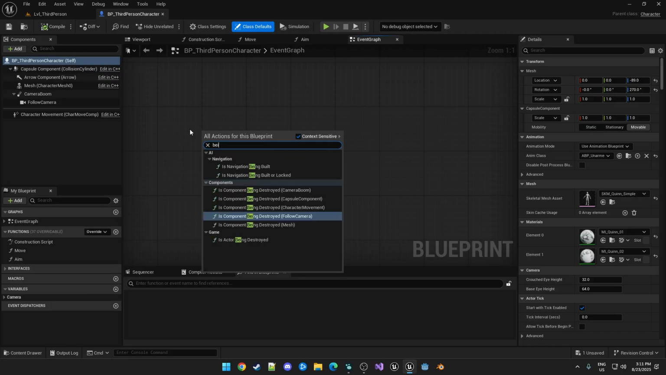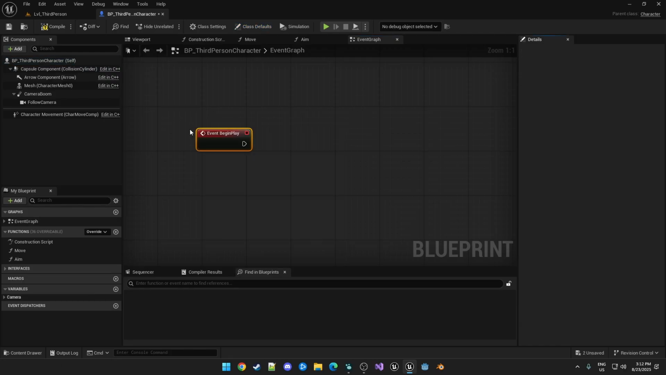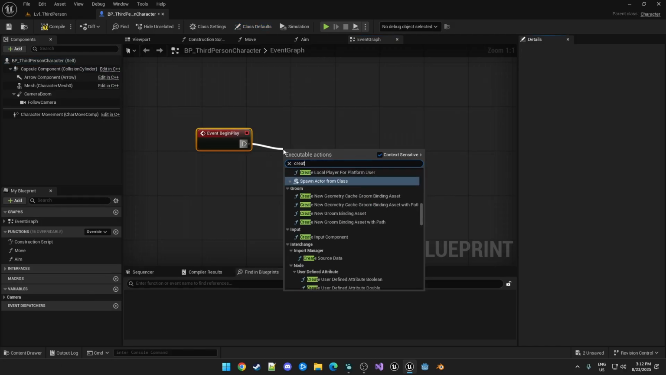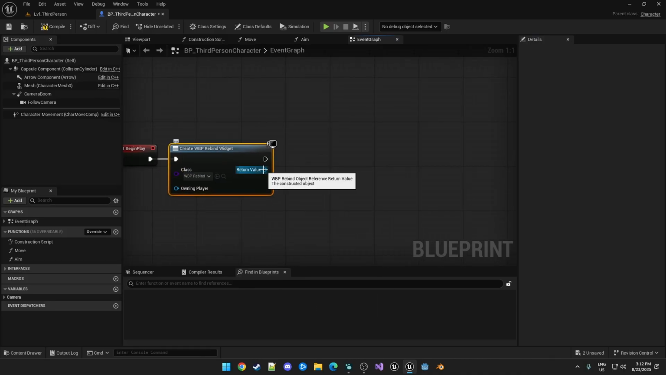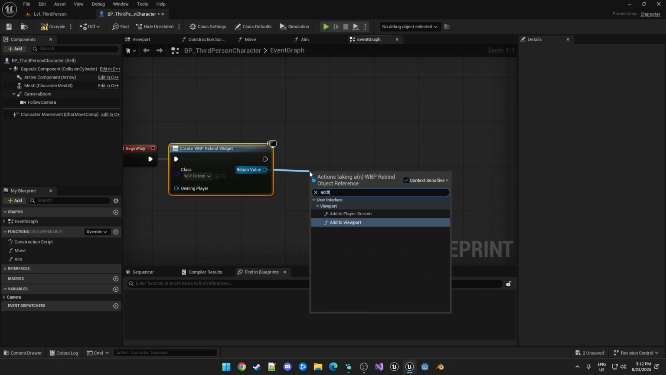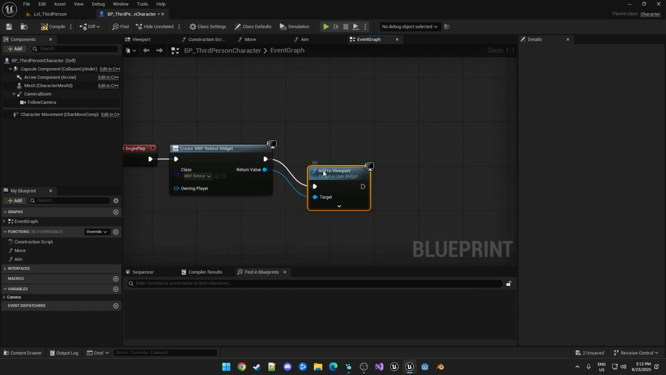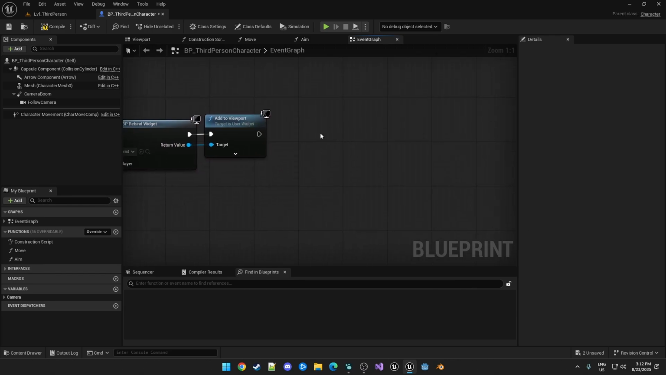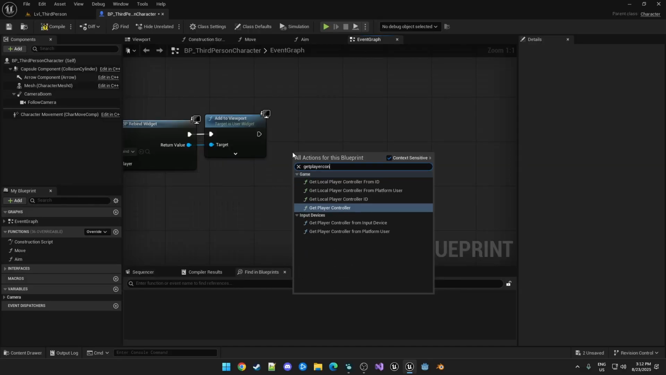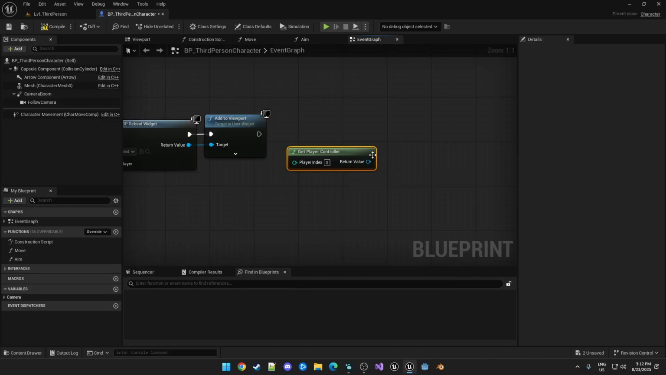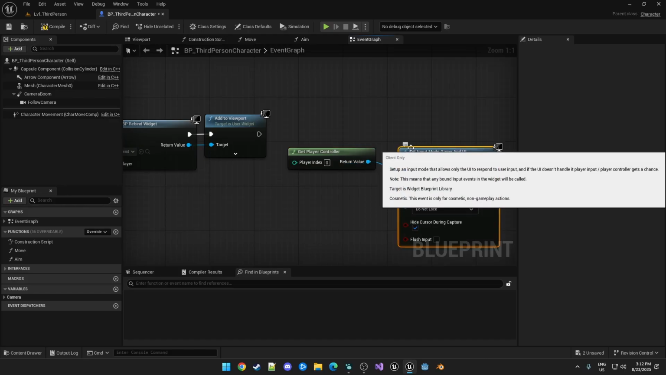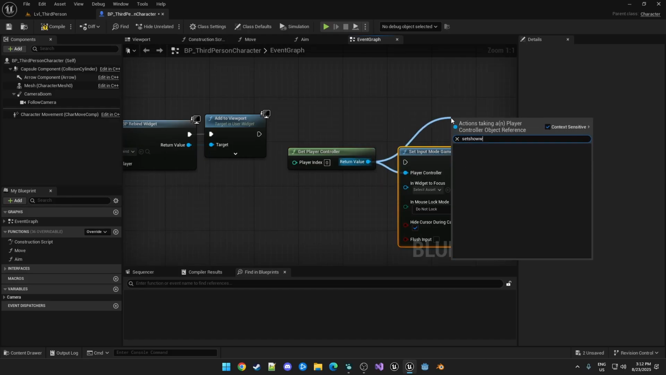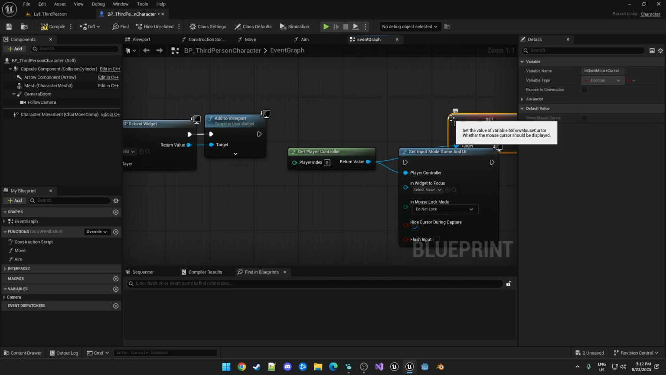And now in our third-person character, we're just going to go up to the top here, throw in a begin play. And we're just going to create a widget. Obviously, this will be our rebind. And then we're just going to add that to viewport. And then also get our player controller and set our input mode to game and UI so that we can also set show mouse cursor to true.